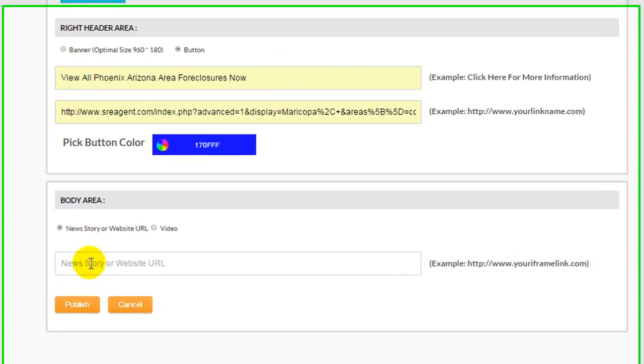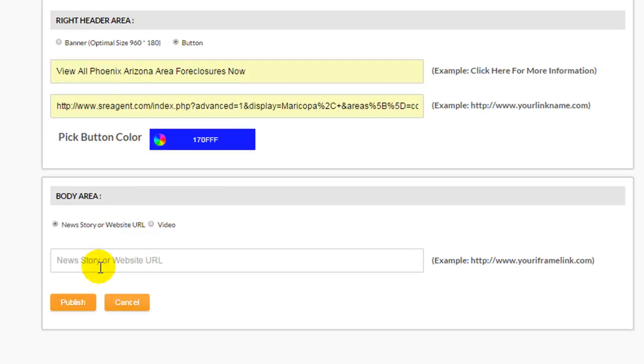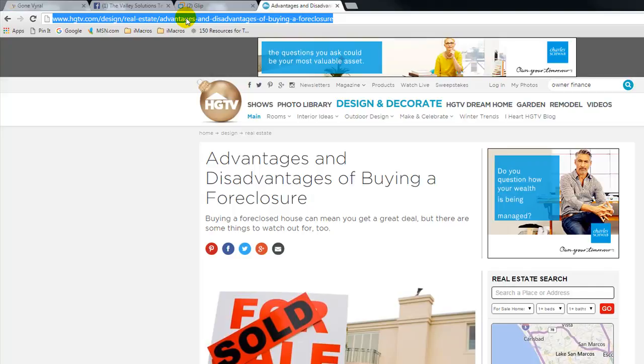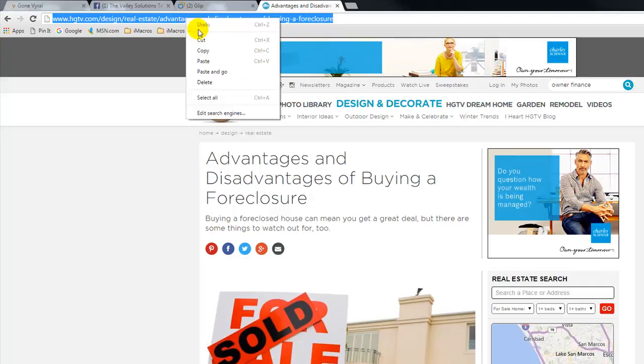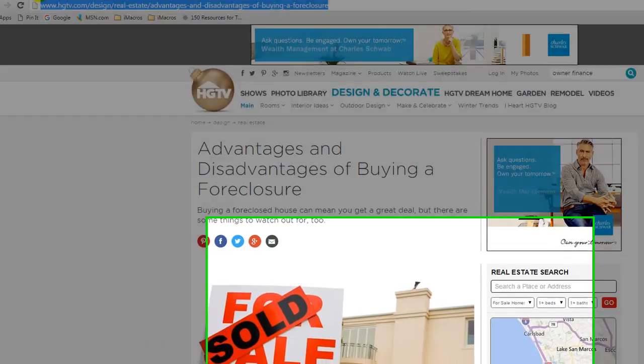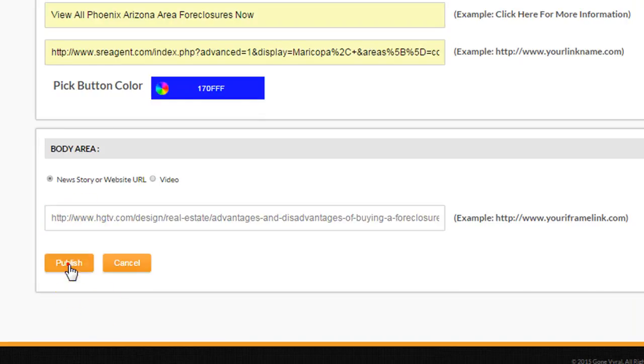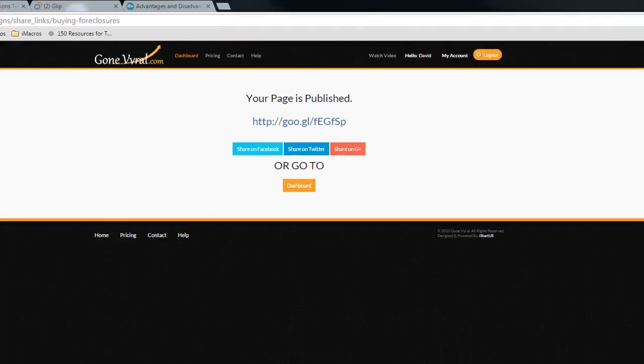And then right here in the body area, it says the news story or website URL. So I go back here, I click up here on the URL of the news story, I right click and I hit copy. Then I just come back to Gone Viral and I hit paste. So right now, I click the publish button. You'll see that I'm only into this ad about 1 or 2 minutes as of right now. So this is really quick and easy to do once you figure out a strategy.